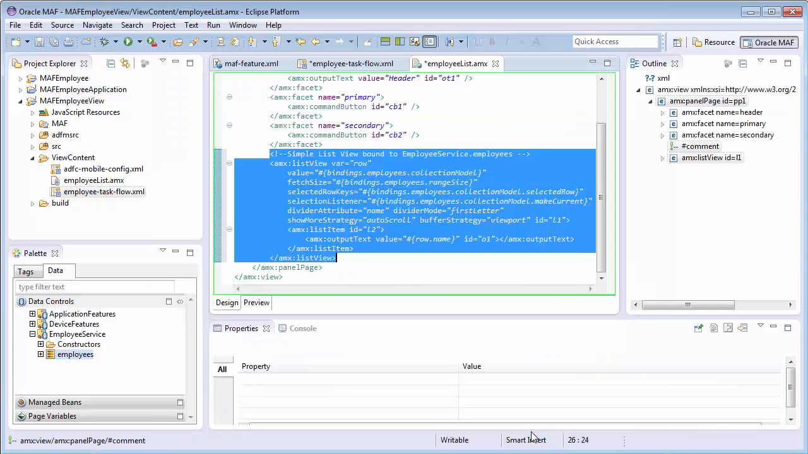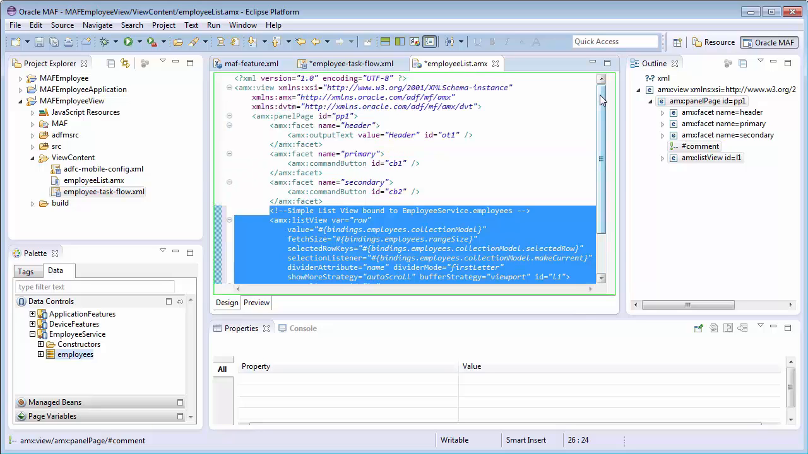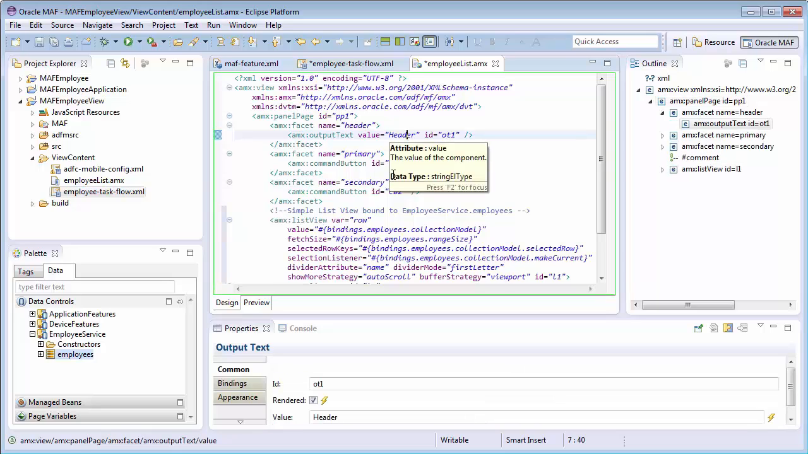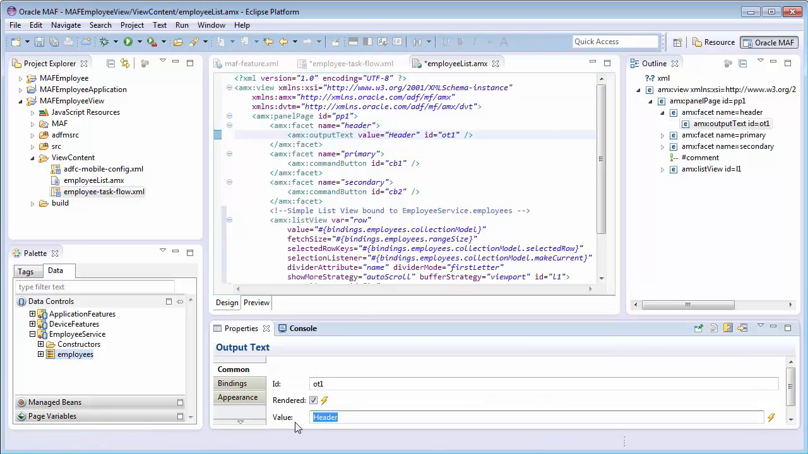Now I want to dress up the page a little by adding a title. The default title is Header, so I'll change that to Employees. I can do that in either the Code or use the Properties tab. So that's all there is to it. Now I'll run the page to see what I've created.